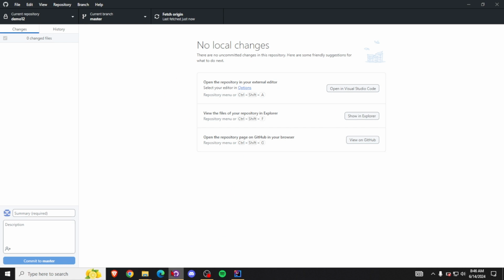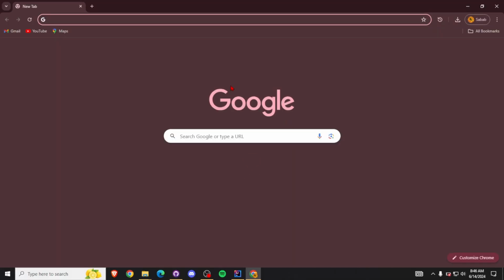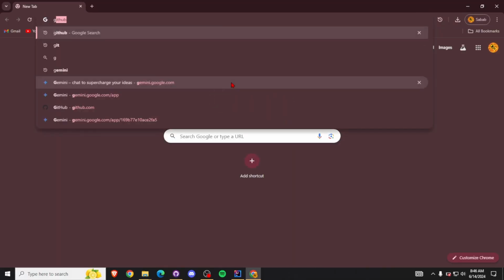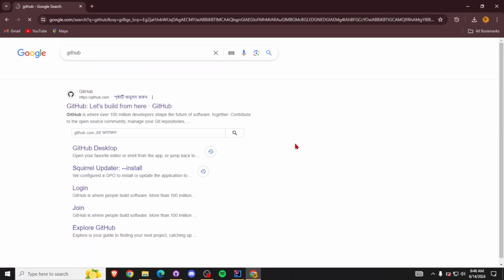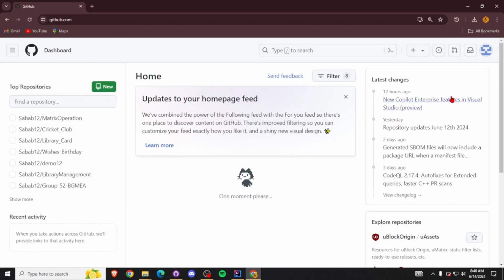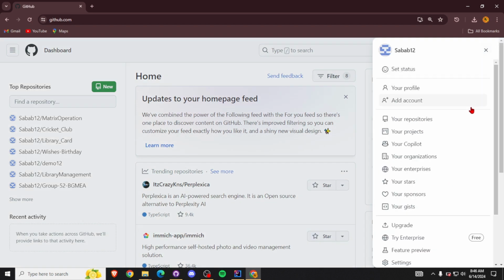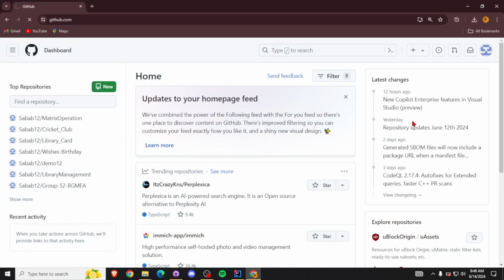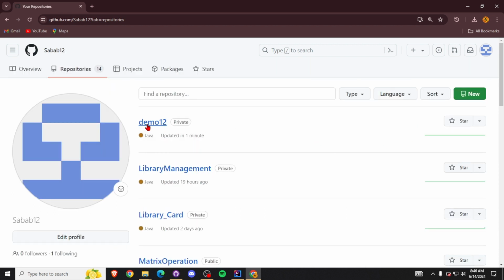For that I have to check it, right? So I'm gonna go to my GitHub. I'm gonna search GitHub, and so that I'm gonna log into my GitHub web version. And as you can see, this is my profile and this is my repository site. I might click here, and you can see my repository has been created here as demo 1.2.